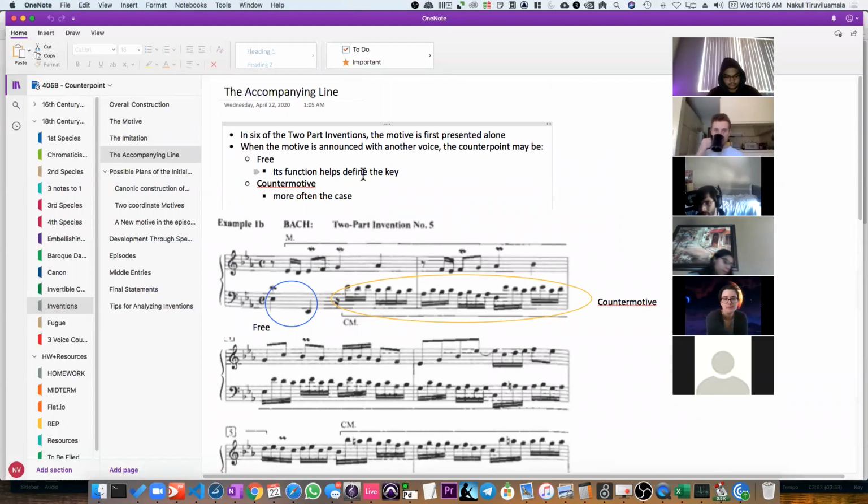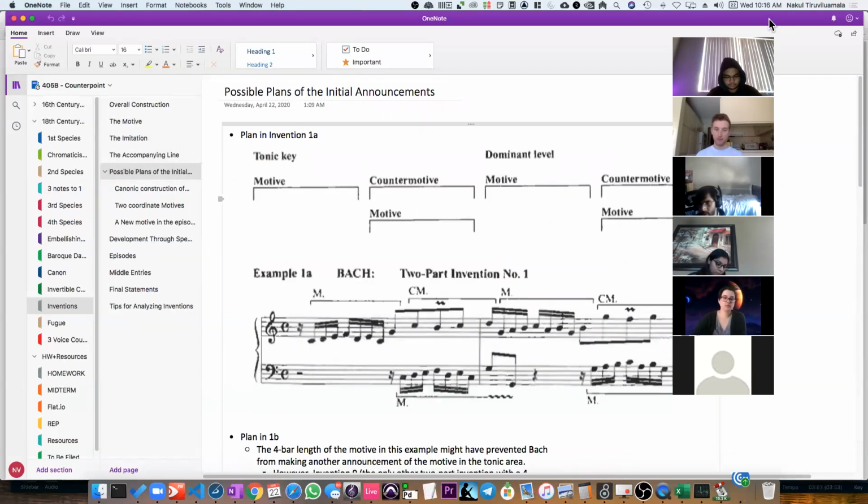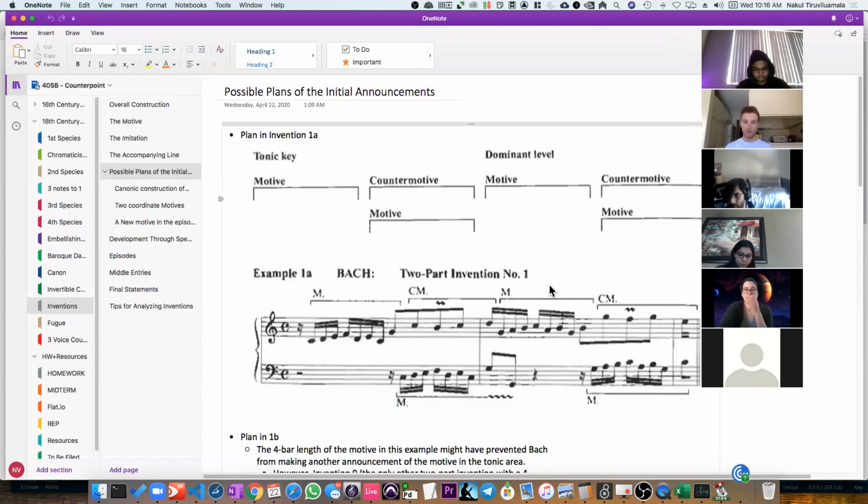This part right here, I guess I mentioned this part already, that these two notes are free counterpoint, and this right here is the counter motive. I already talked about that. Okay, so some potential plans of the initial announcements, okay? So what we have, basically in this particular first example, is we have the motive, and then we have the counter motive, and I guess I can annotate this a little bit more.